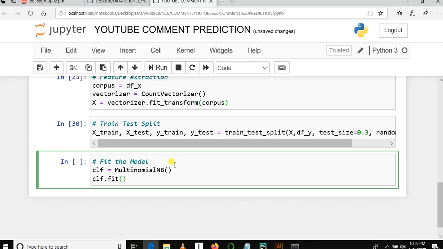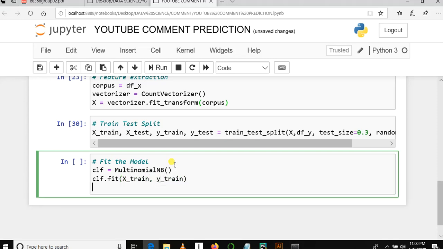As I have said before, in supervised machine learning it takes two parameters, which is X train and Y train. Yeah, so far we have fitted the model. So classification dot score, we want to see the score of our model.